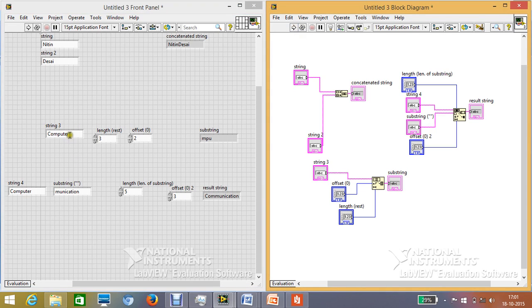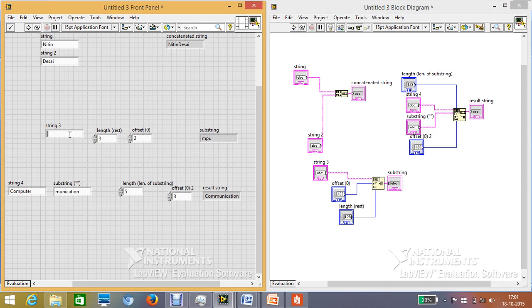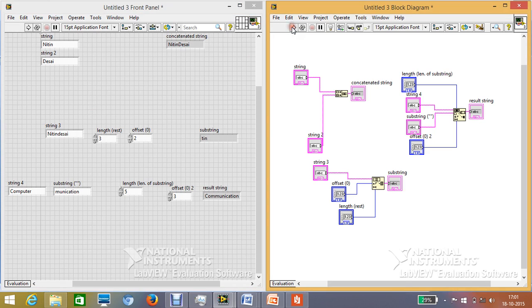If I change this string and run the same program, it will give the output substring as tin, that is second offset. After the i there should be three letters, that is tin, so the output should be of length 3. Like that, this function is used to find out the substring accordingly. This function is the String Subset function.